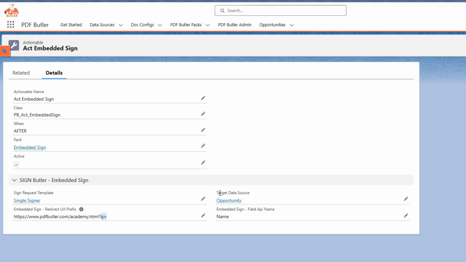Then obviously you need a name to be set on your sign request. So this name can come, for instance, from a data source, a field from a data source. We're going to use the opportunity data source here because we're going to start from the opportunity. And I want my sign request to be called the name of that opportunity. So that's how you can configure these fields over here. Obviously, if you have a formula field that creates another type of name, then just put the API name of that formula field right here in the actionable. Cool. That's all the configuration that is required.